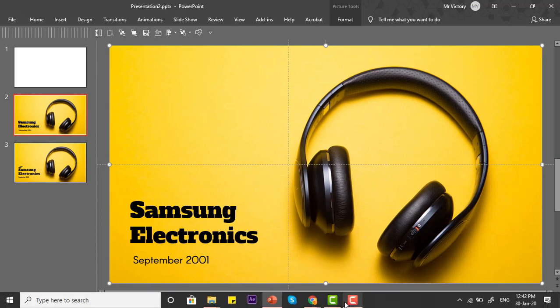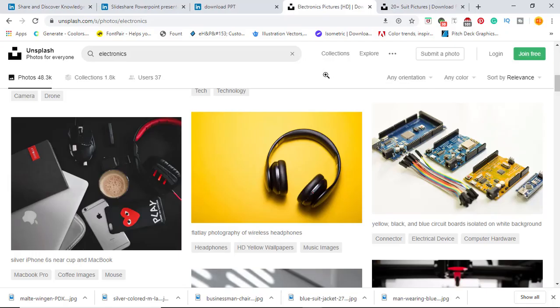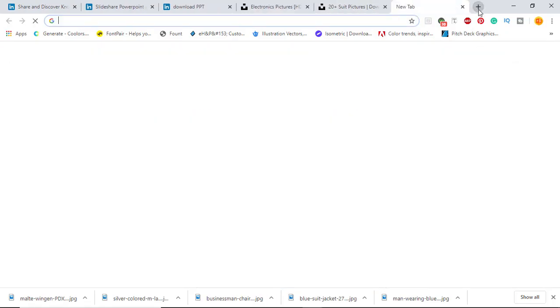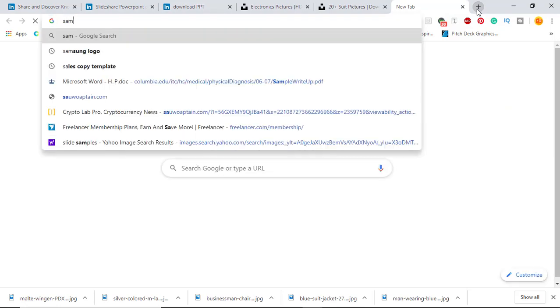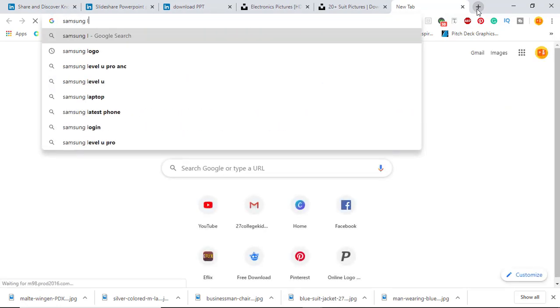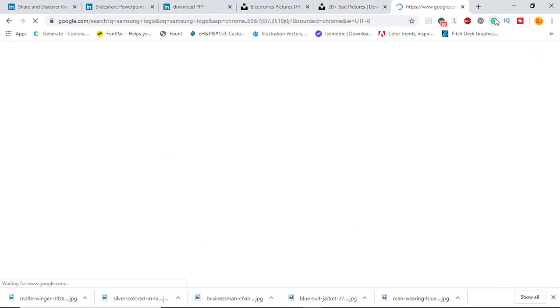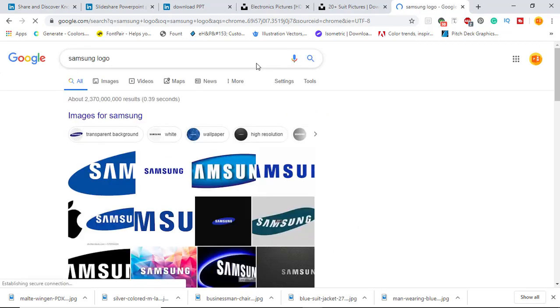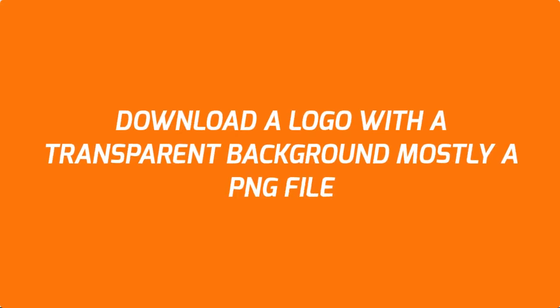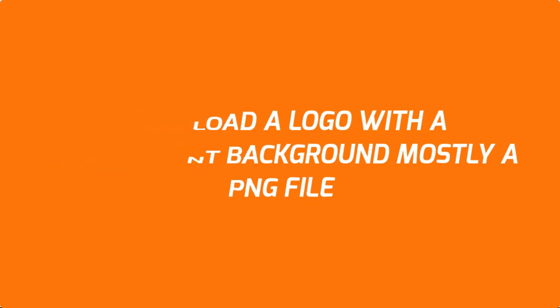So we're heading over to a new tab. We type Samsung logo. Now there are some logos here. Obviously we're going to look for the ones in transparent background. So don't forget, you need to find the ones in transparent background, because if you get those that have a white box, it's going to be difficult to insert them into the picture.